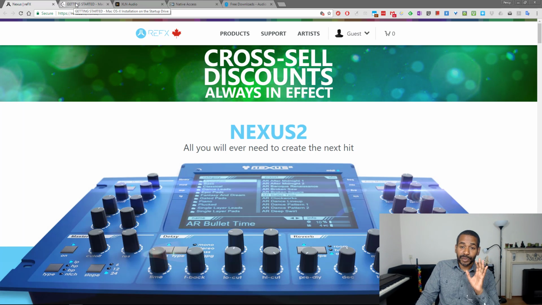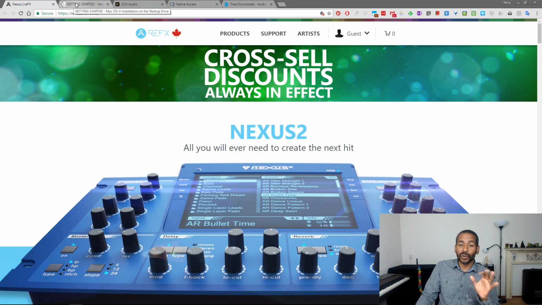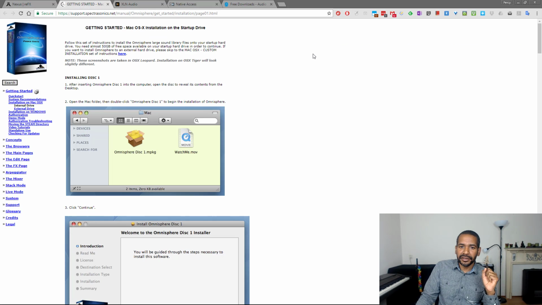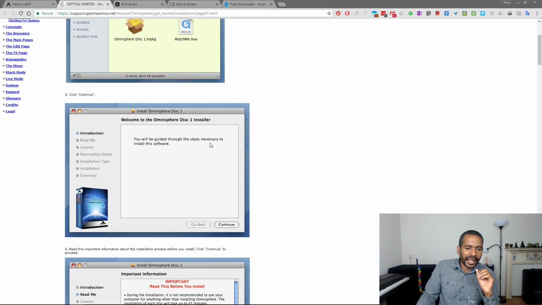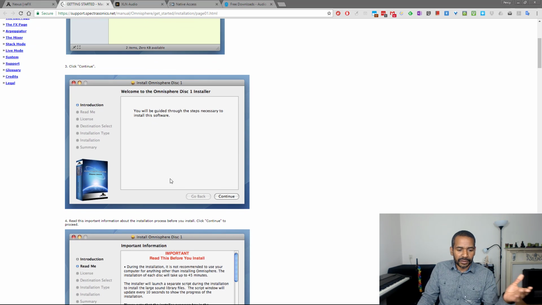For instance, Spectrasonics. If you want to download one of their plugins, for example Omnisphere, I think you still need the DVDs to install it. So when you insert one of the DVDs, the first one obviously, and open it up, you'll be greeted with this window. This is for Mac users, but I know from experience that in Windows it looks pretty similar. They already tell you from the start you will be guided through the steps necessary to install this software. That means that if you just follow the step-by-step instructions, the program will be installed very easily. So let's look at it a little bit.